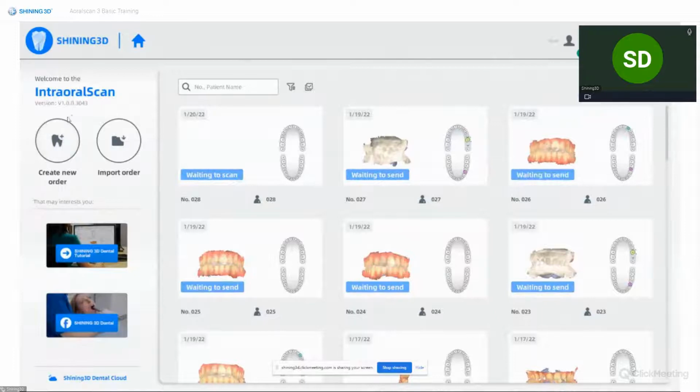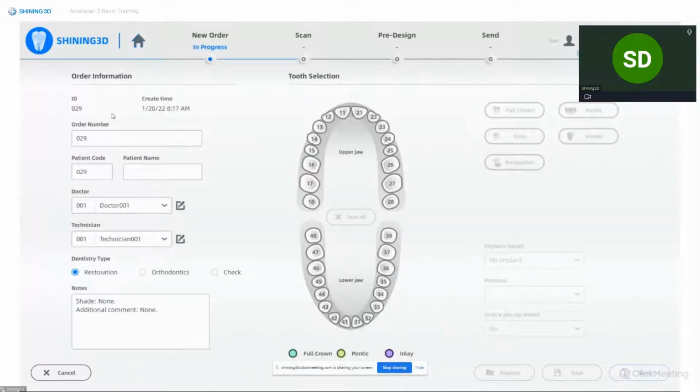So next, we want to do the actual scan. Just click create order here. In this interface on the left is some order information, including your patient name, patient code, doctors, and all this information can be adjusted by the doctor's needs. And here is the dentistry type I talked about before. We have 3 different types: restoration, orthodontics, and checks. Each of them has different functions. I will go through the details later.